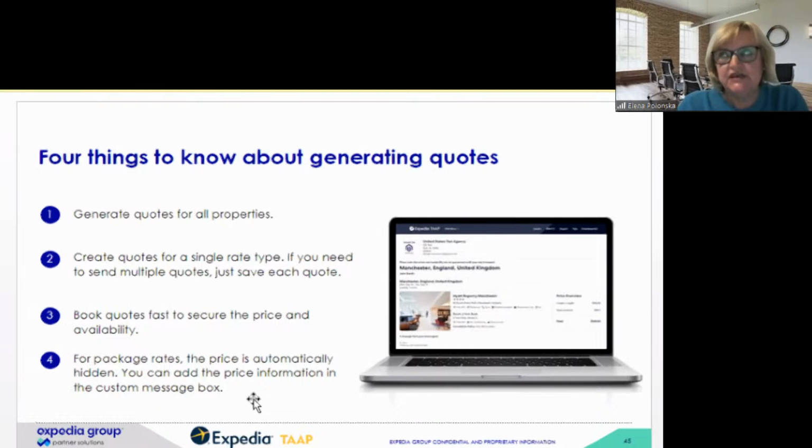You can book quotes to secure the price and availability fast. The quotation will tell the clients it's not confirmed until it's booked. So it's dynamic prices. It's a quotation only. The quicker they come back to you, the sooner you can secure the rate. As I mentioned, if you're doing a hotel package rate, the price will be automatically hidden, and you can add your own price in the message box.